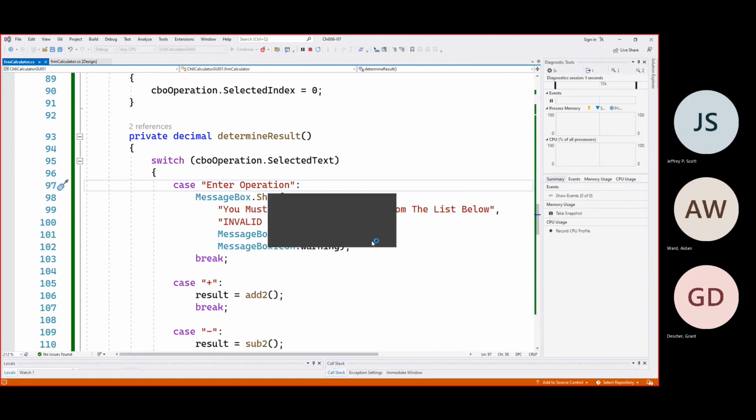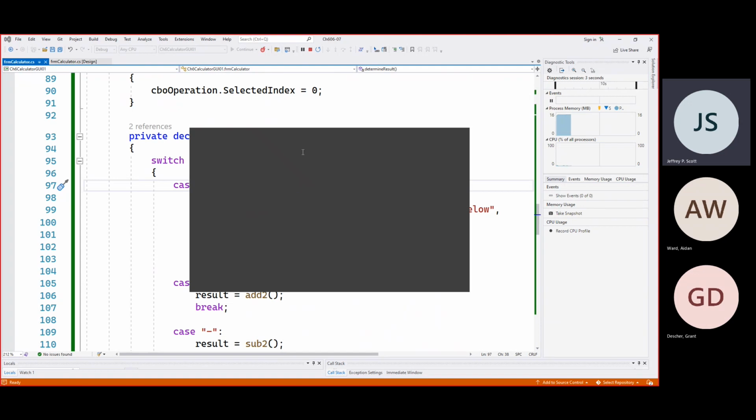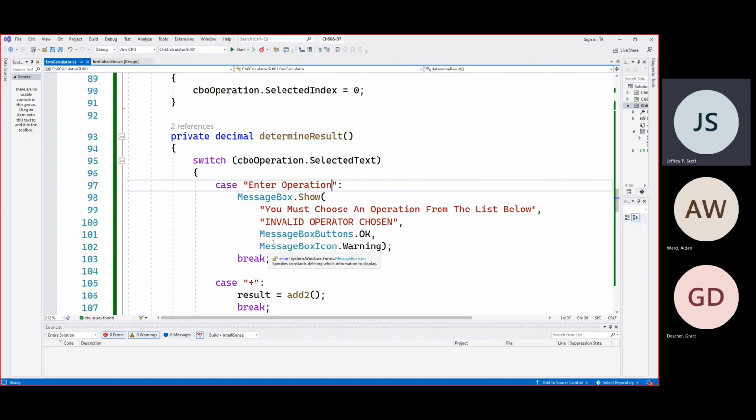So, still got that, which isn't good, but let's try again. 44, 33. We tell it we want to add. That isn't good. And we calculate. No, it still isn't catching it. Well, so there is still an error in here. I'm going to have to figure out that error.